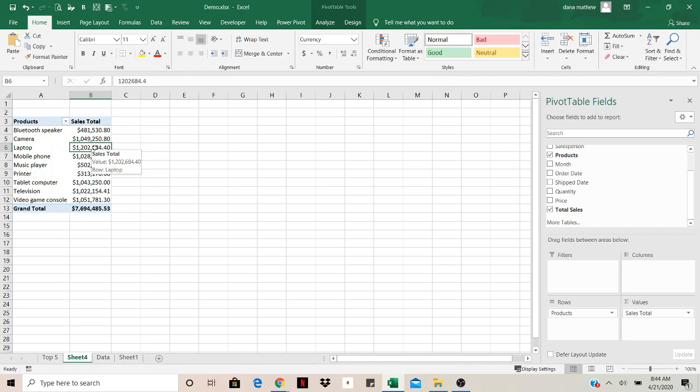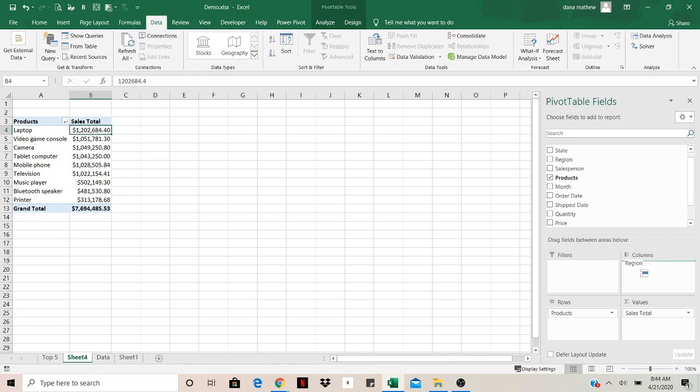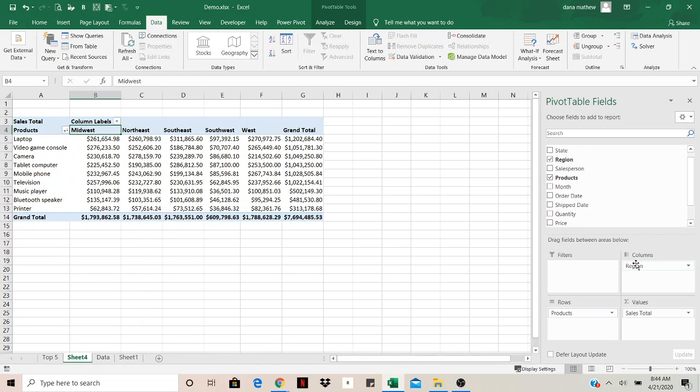But I really would like my top selling product to be at the top. So I'm going to go ahead and just sort that column. All right, so I sold the most laptops in 2016. But I didn't just want to see the laptops. I wanted to see the laptop sales per region. So I'm going to grab the region field and throw it down here to the column.